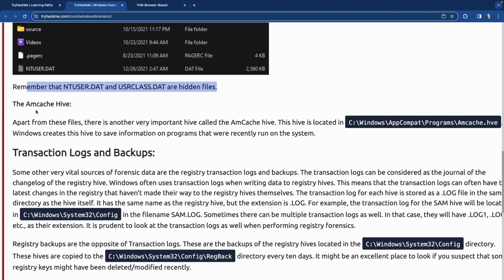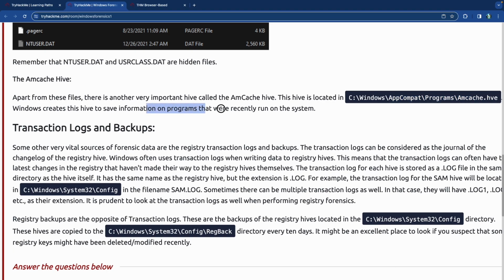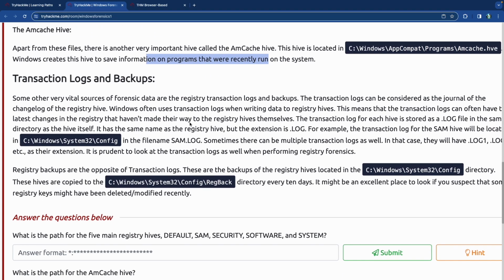And the amcache Hive is another very important Hive, and it's located inside of this directory, under programs, amcache. Windows creates this to save information on programs that were recently run on the system.